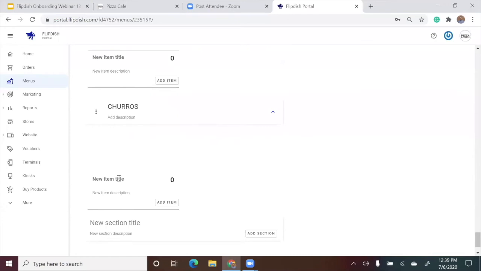Click on the downward arrow beside your section and you will see New Item Title. Here you can type the name of the item along with a description of the item and a price. Here I'm adding a churro, and the description is served with chocolate, and the price is €5. I then click Add Item. Now I have a new menu section called Churros, and a new menu item called churro.